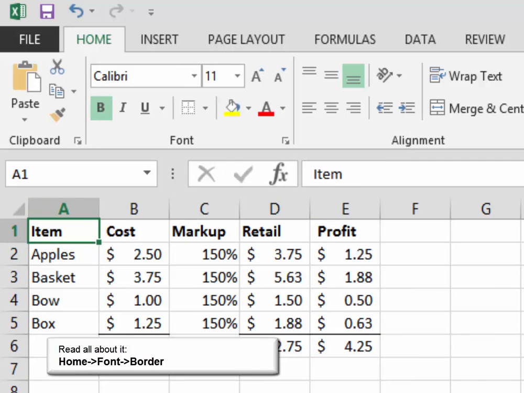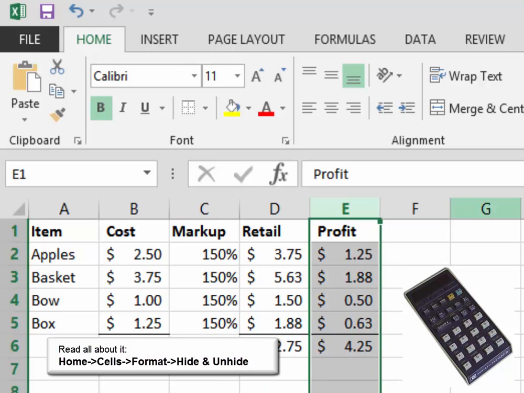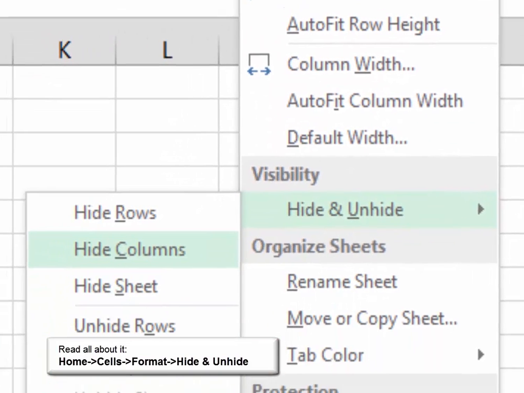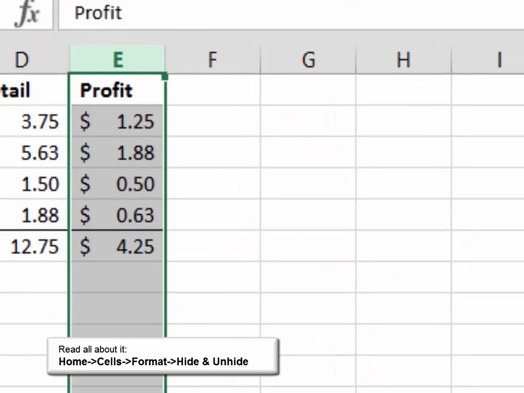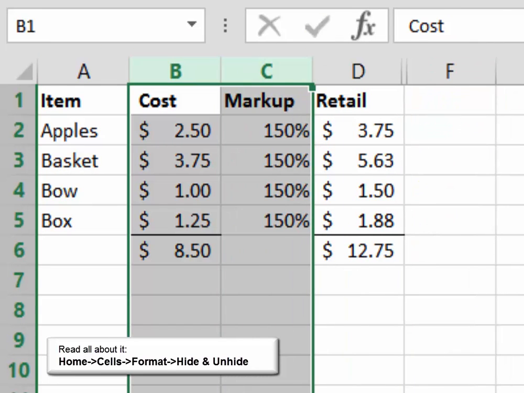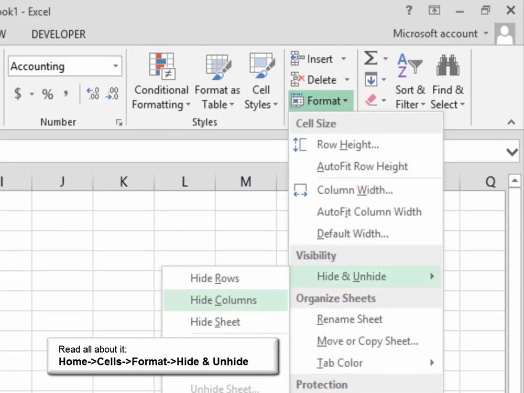Business is good. Some of this is private business and should be hidden. Click on column E, Profit, and go to Home, Cells, Format. Go down to Hide and Unhide, and you can click on Hide the column. Select column B and C. Go to Home, Cells, Format, Hide and Unhide.